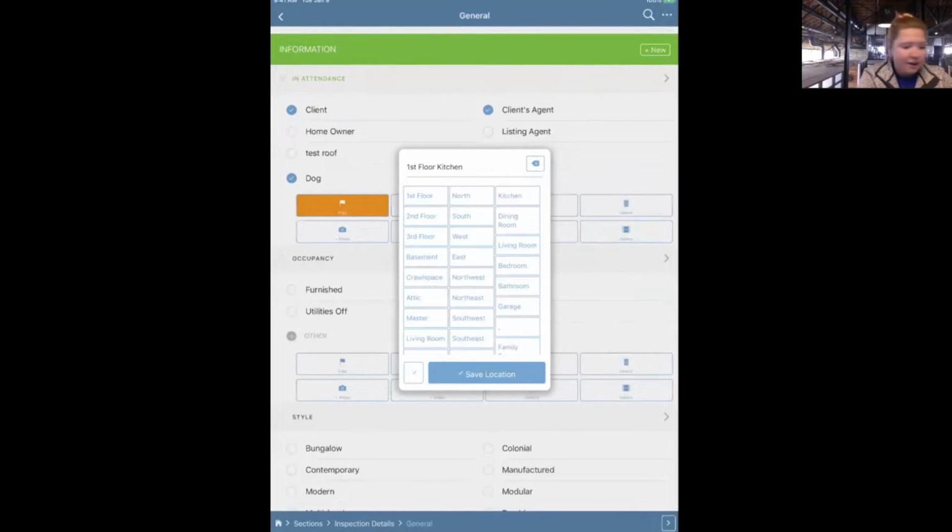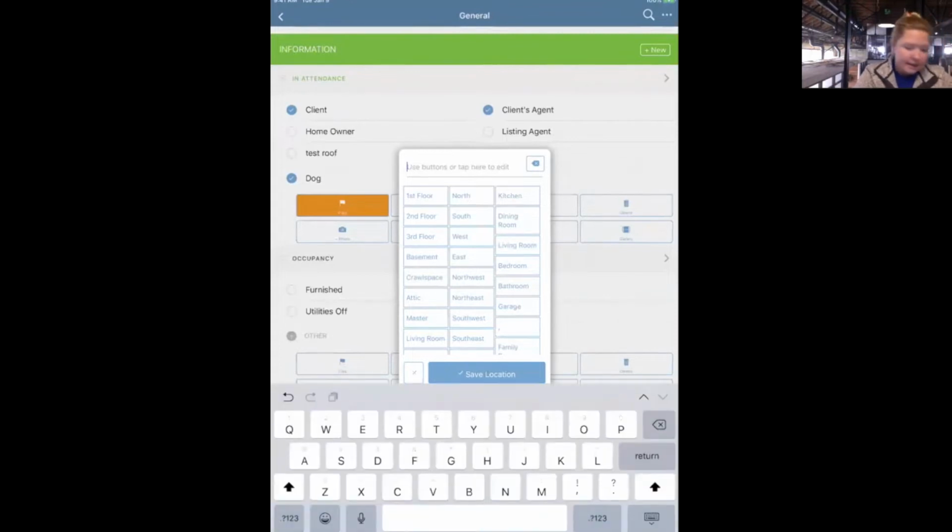However, if there is something that's not a part of your preset buttons that you would like to add, you can always tap that use buttons or tap here to edit line, and it will pull up your device's keyboard to say front yard. And you can also manually enter it. So the buttons are not mandatory, they're just a little helpful cheat sheet. And then I can save location.